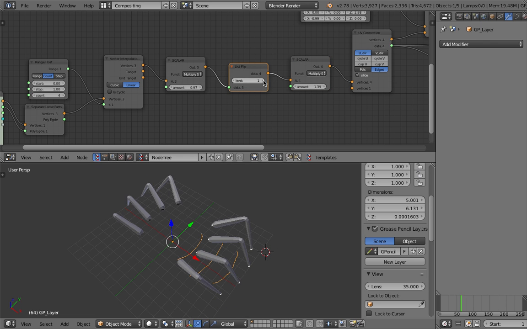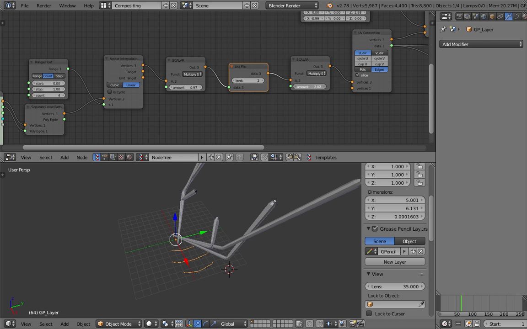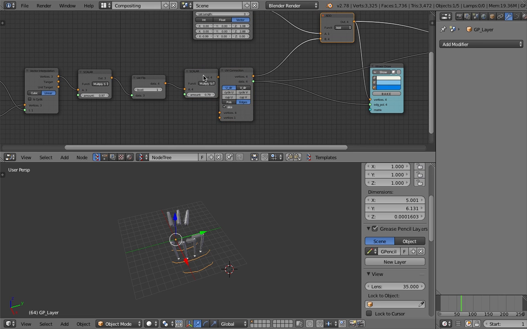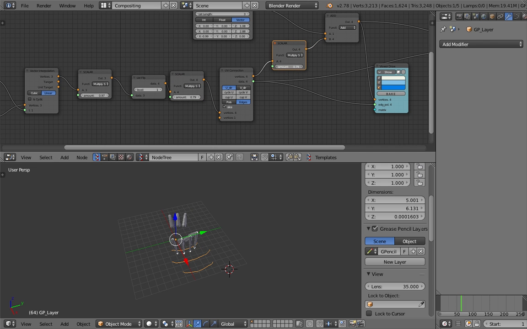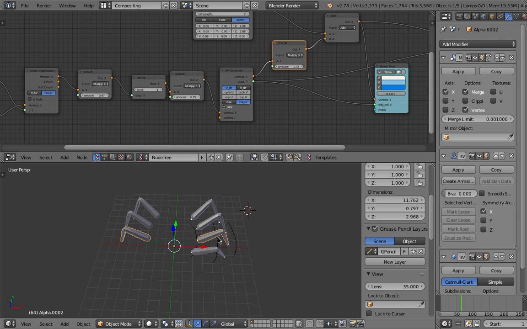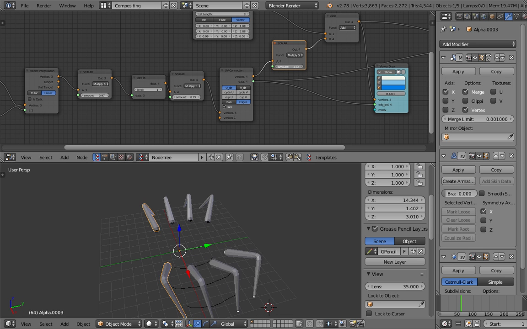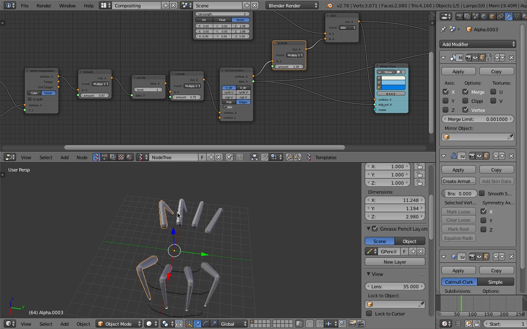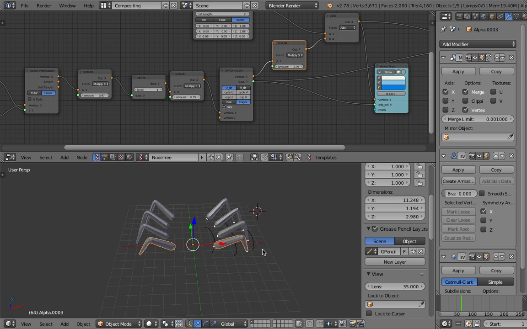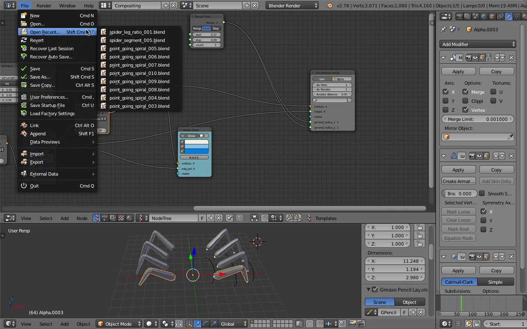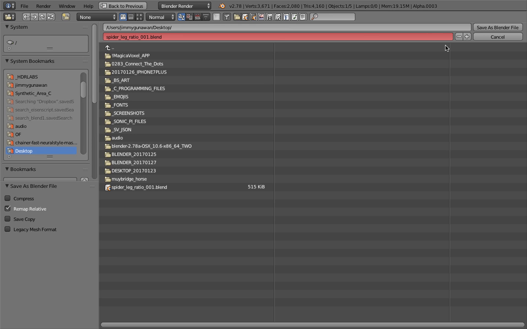Same. Maybe here. No. Well, at some point I think I'm gonna work on the middle part, like the body part, using skin modifier as well. I'm gonna save this real quick.